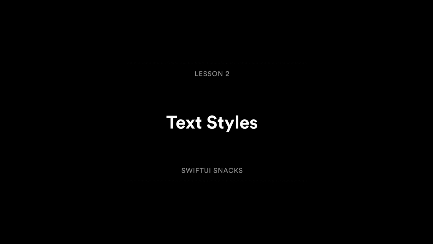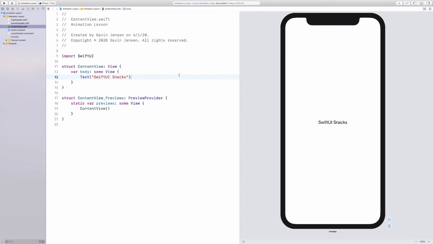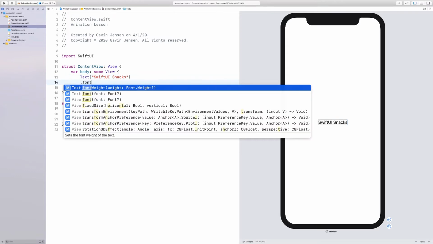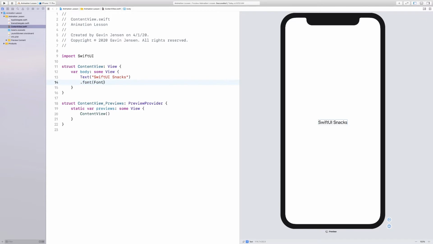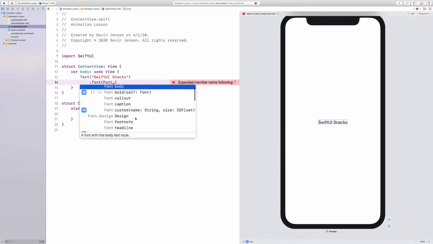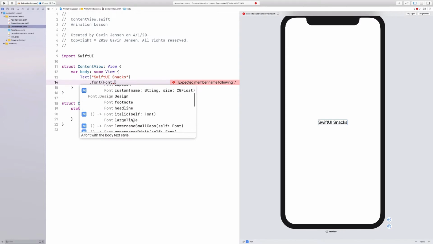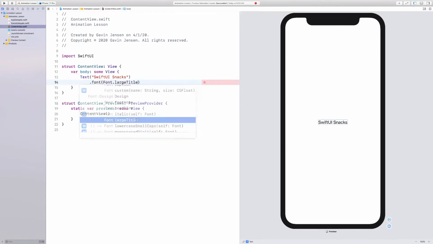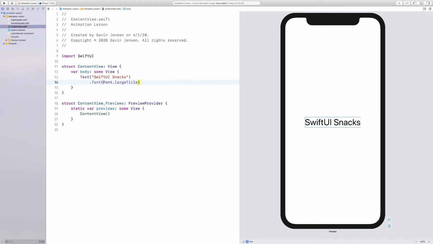How do you style your text in SwiftUI? To change the text style of a font, you simply add the font modifier, and you can say font dot, and you can have body, or callout, or caption, or headline, or large title. And so I'm going to do large title. Now, you actually don't need this font class name here because it knows that's what it wants. So you can just do font.largeTitle, and here's what you'll get here.